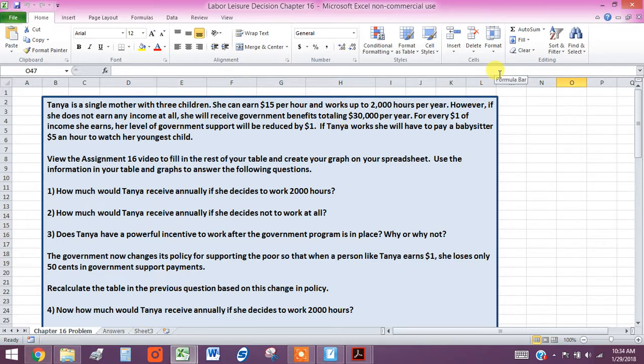We have Tanya, who is a single mother with 3 children, and she earns $15 per hour, and she can work up to 2,000 hours per year. However, if she does not earn any income at all, she will receive government benefits totaling $30,000 a year, and for every $1 of income she earns, her level of government support will be reduced by $1. And if Tanya works, she will have to pay a babysitter $5 an hour to watch her youngest child. So we're going to use this to set up the table in our spreadsheet. Let's jump back over there and look at what we have.